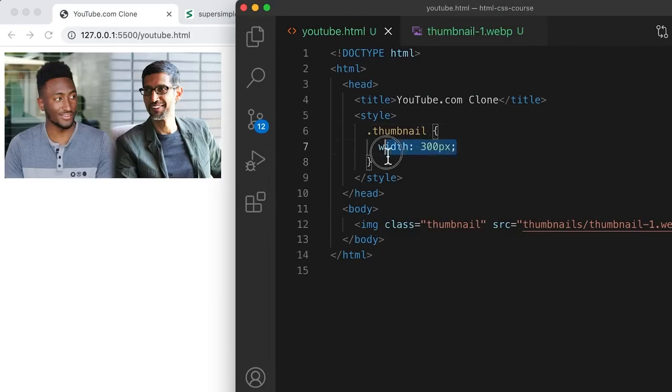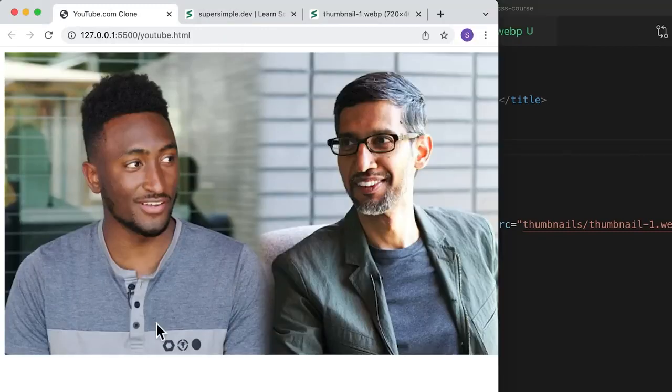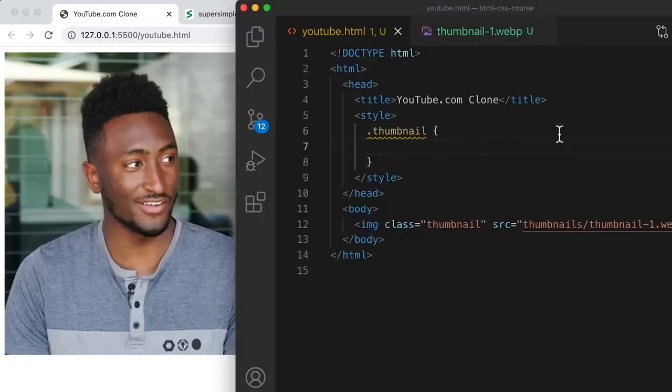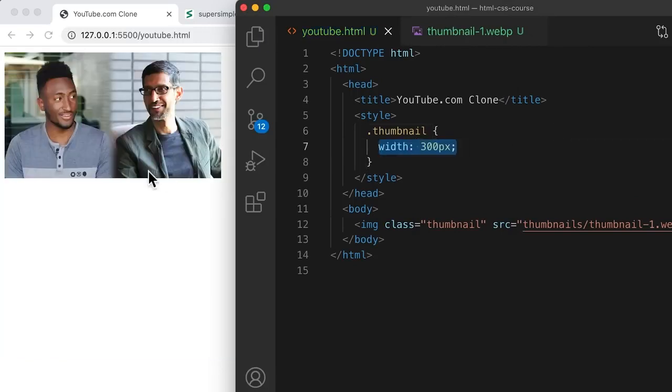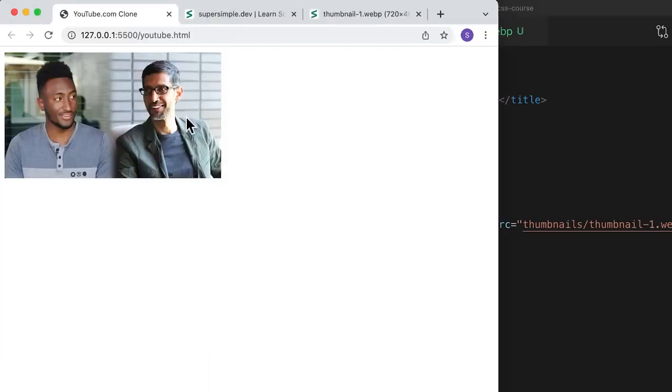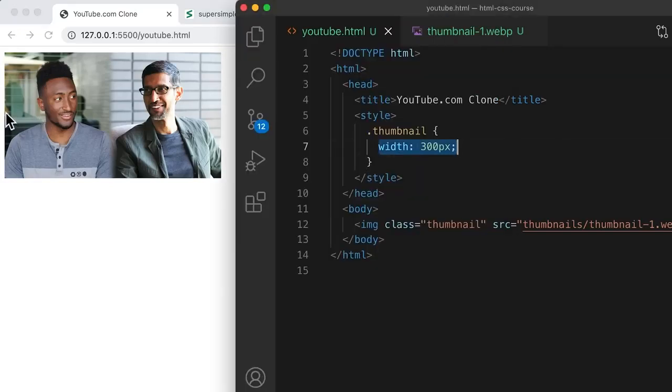So before we had this, notice that the image was a lot taller. But as soon as we set the width, the height also adjusts. So that's one behavior of images that we should know. When we set the width, the height will also adjust so that the image has the same dimensions. What I mean by same dimensions is that it keeps the same shape.